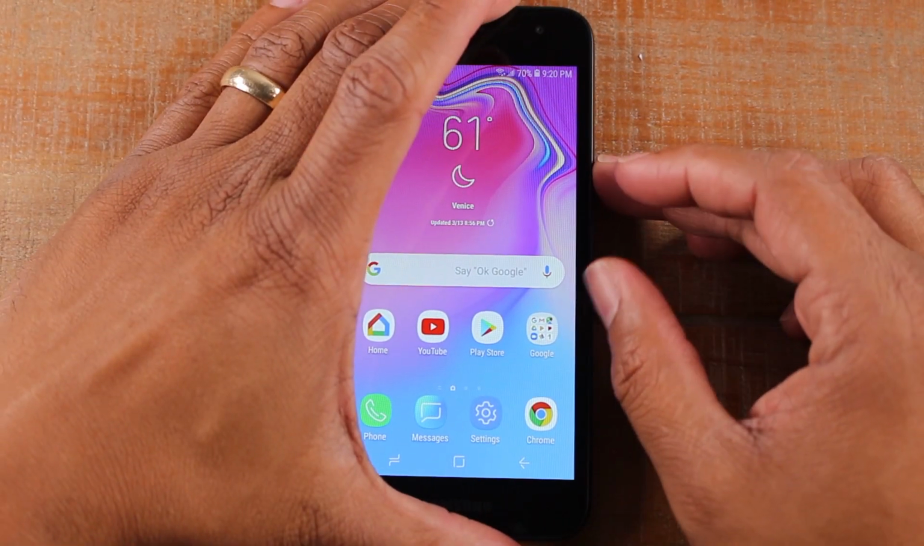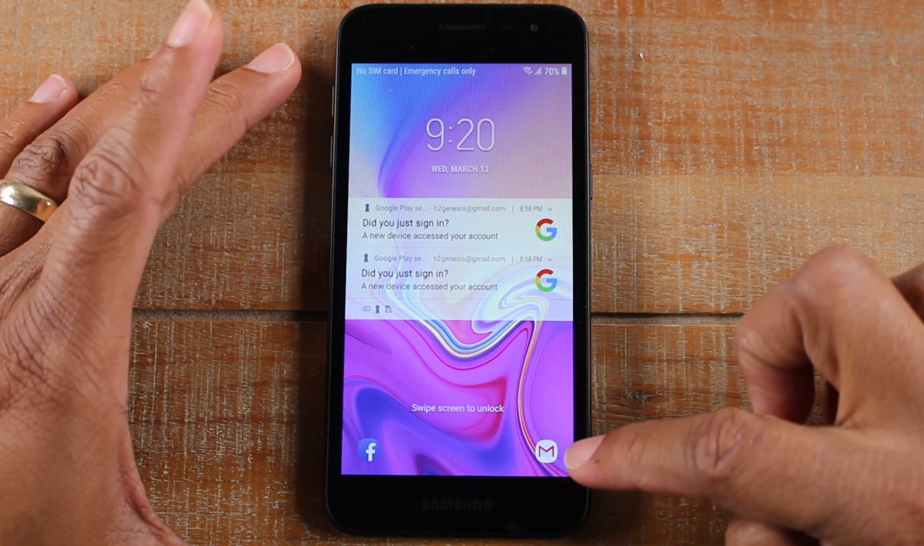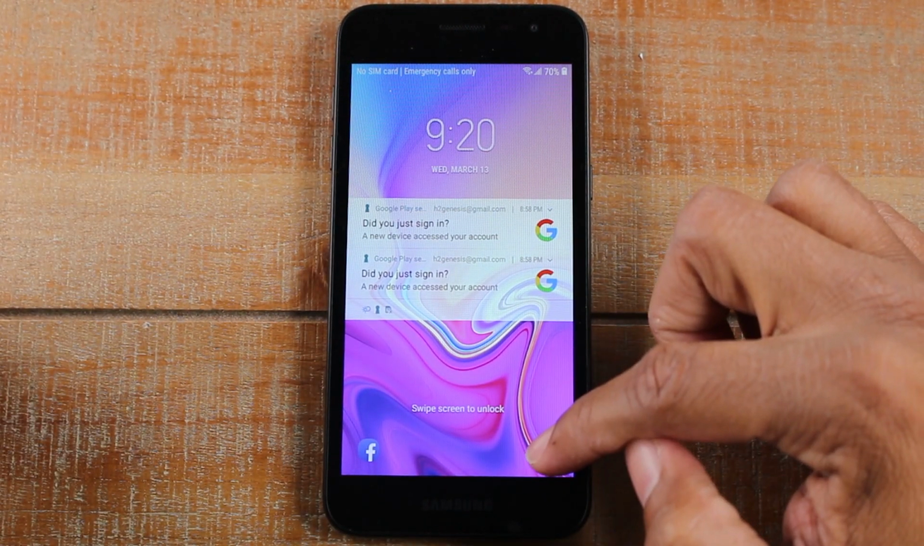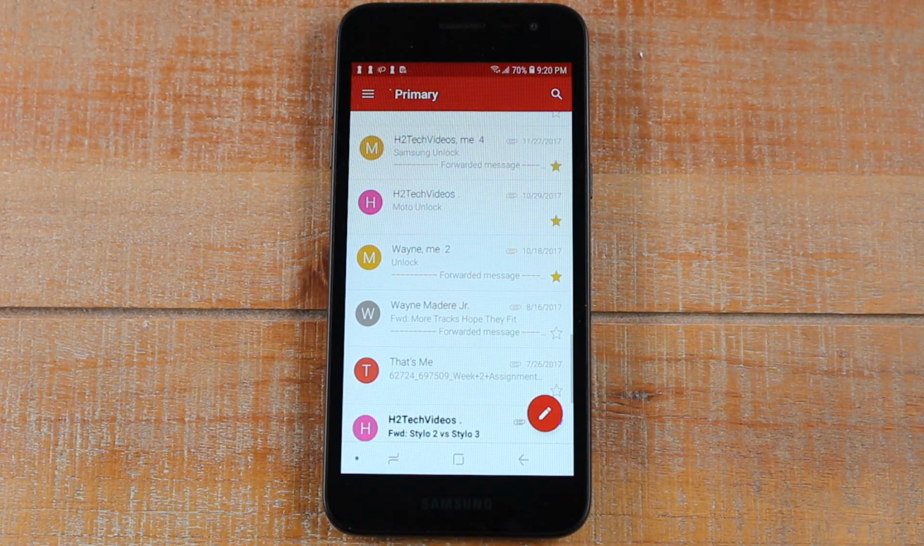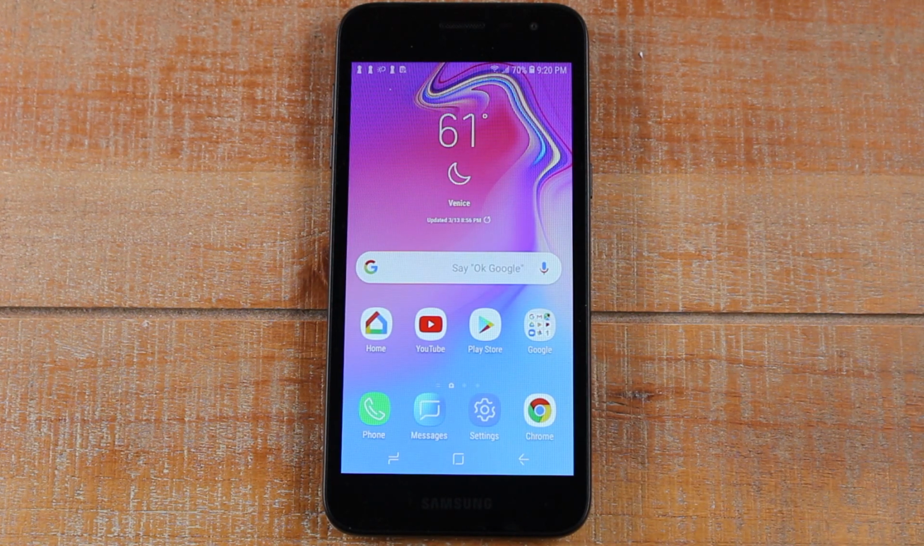Now when I turn the phone off, turn it back on again, there's my Facebook, Gmail, and I can just put my finger on the app and slide it up, and it automatically will take me right to that app. So there is that.